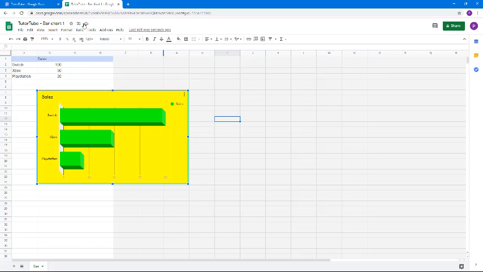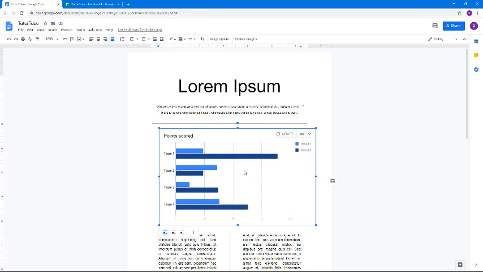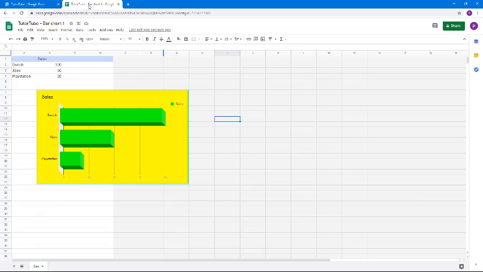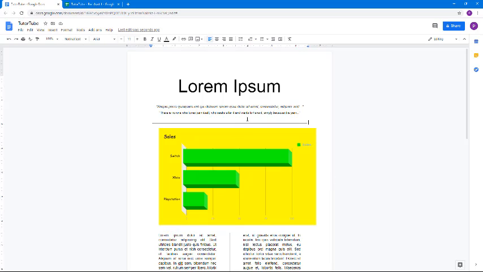Once you do that, you do not need to save this. You simply go back. But wait, it's not updated here. That is because this is a linked file, and you need to click Update right here in order to see the changes. So the charts are generated in Google Sheets, and then it just gets referenced over here in Google Docs. So that is how you can insert and work with a bar chart inside of Google Docs.